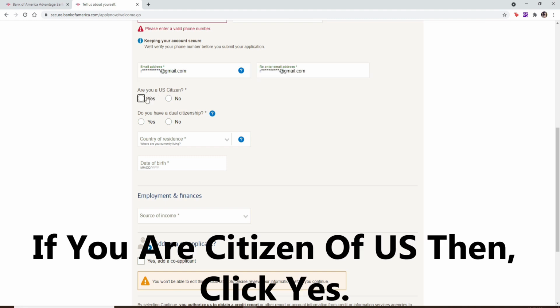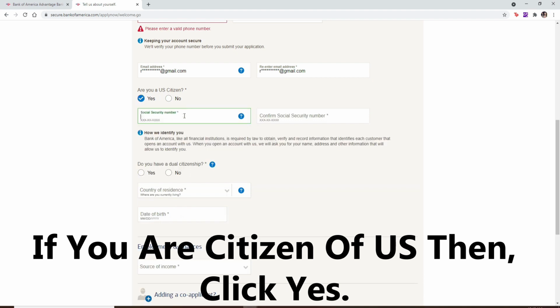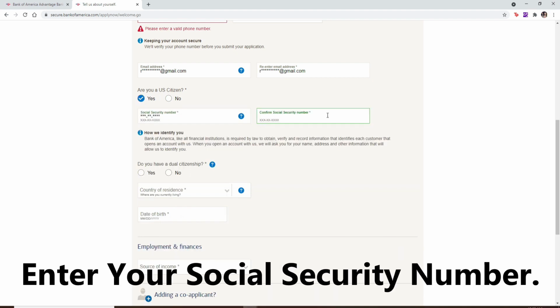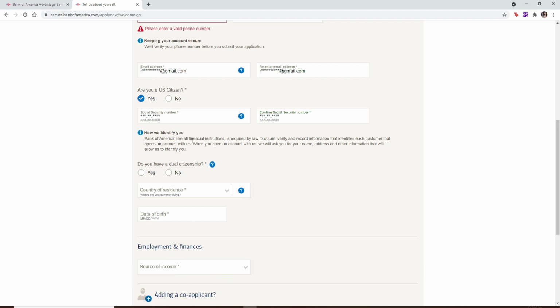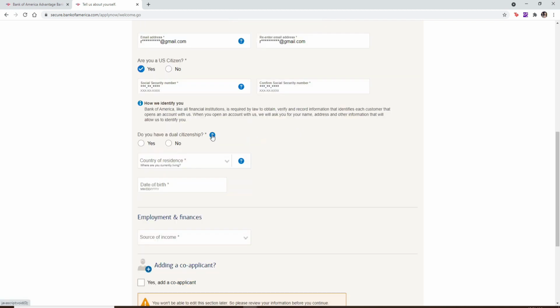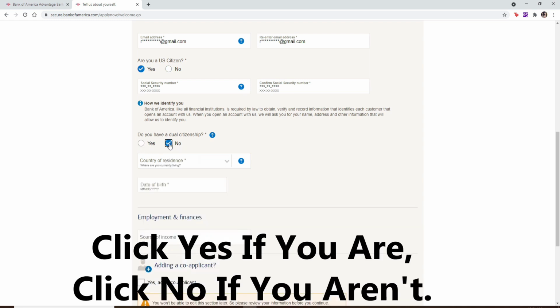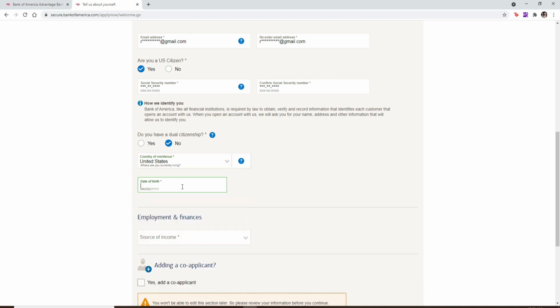Also, if you're a citizen of the US and you choose yes, you need to enter your social security number and confirm the social security number in the next text box as well. Soon after you do that, if you have dual citizenship, that means if you are a resident of more than one country at a time, you can click on one of the choices out here. If yes, click on Yes; if no, click on the No option. Choose the country you're residing in at the moment, and then type in your date of birth.